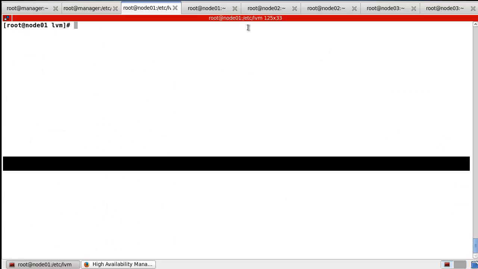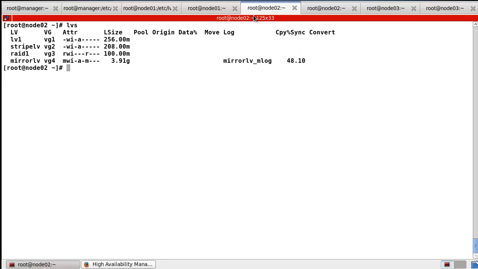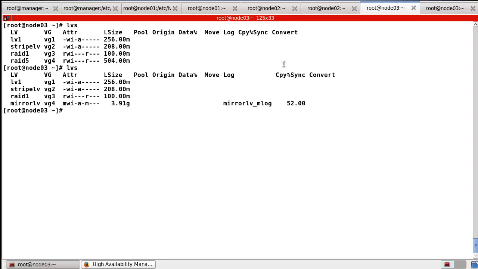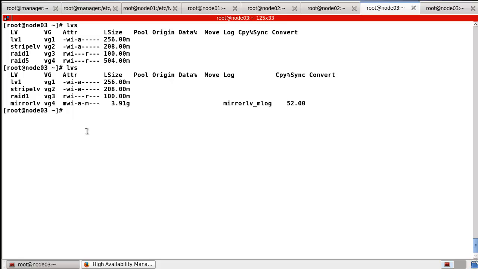So how about node 2? We can also find the mirrored logical volume there, and node 3, we can also find it like this. So far I have shown you how to use the PV, VG and LV, especially the mirrored volume in a clustering environment. The next chapter, maybe chapter 11, I will explain the GFS.